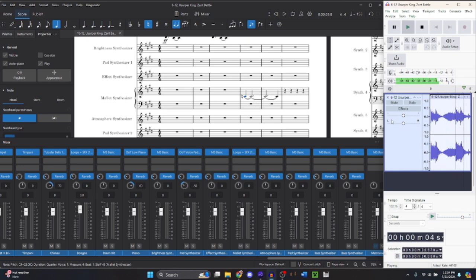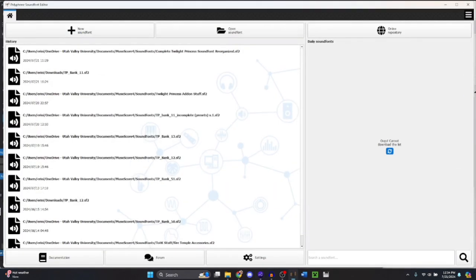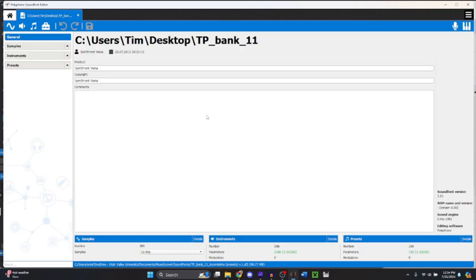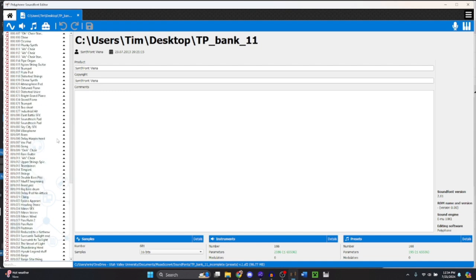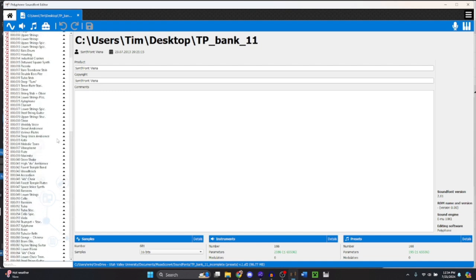Okay, is this right there? That's where it starts. No, it's not high enough. So I'll need to go ahead and edit the sound font, which is always my favorite thing to do. Wait, this is the wrong sound font. I chose the old one.